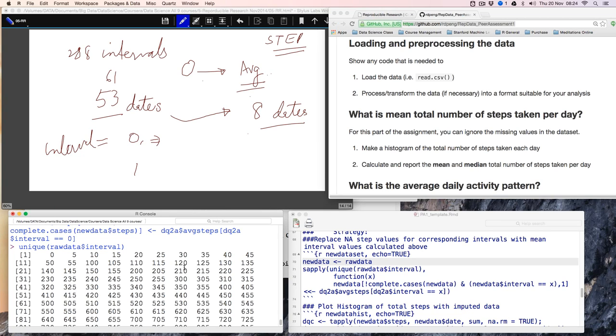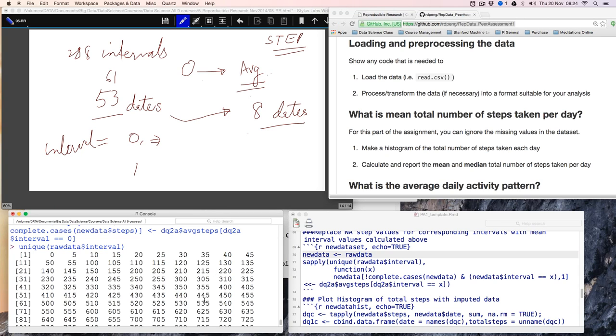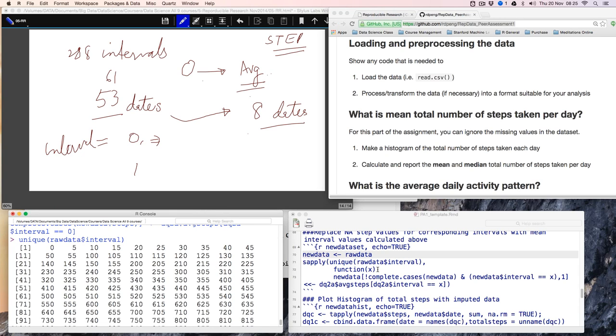All right, and then the function will be what I explained right now to you. Okay, and that's it. Now I replace those values by dq2a steps equals to x. So this whole thing goes into the function part anyways, right? That will take care of replacing it in one shot. Or I can use a for loop here.